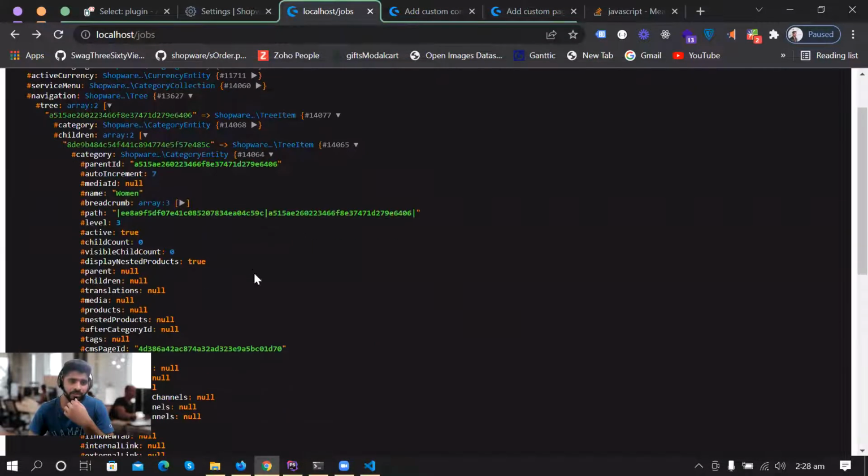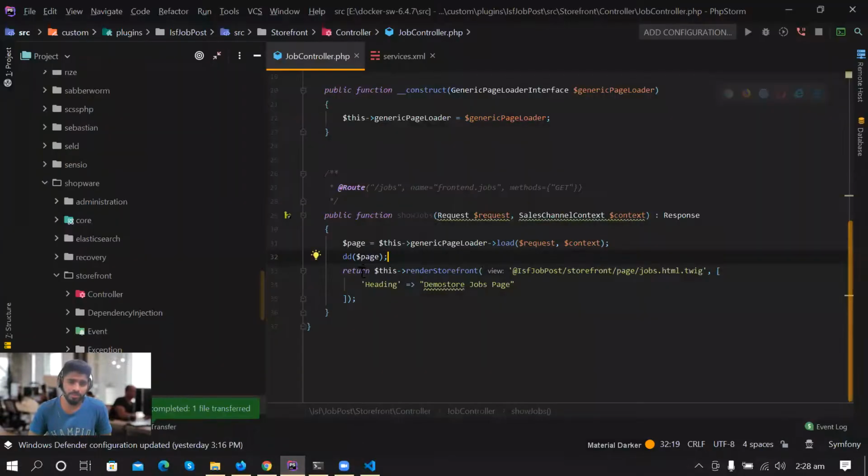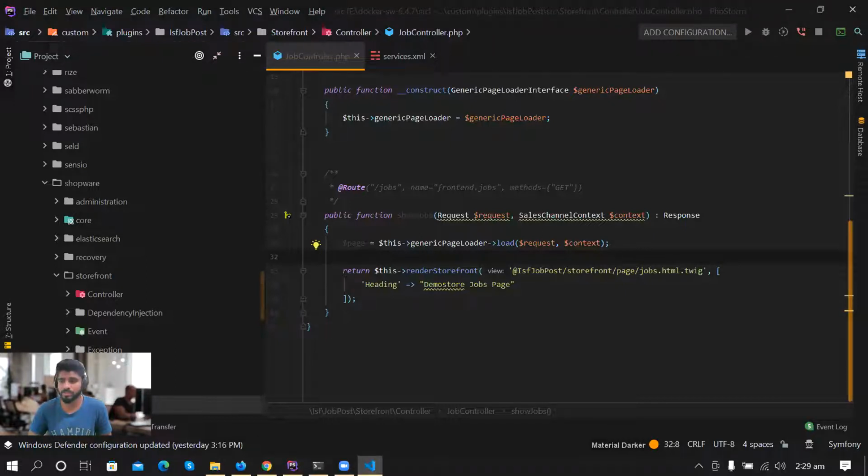I cannot show you everything. Like there is a category called woman, and every piece of data that we need right now is available inside this page, and we can easily use the generic page loader in order to get this data. And I showed you every step. So the next thing that I want is to pass this data to the view. So how can I do this?